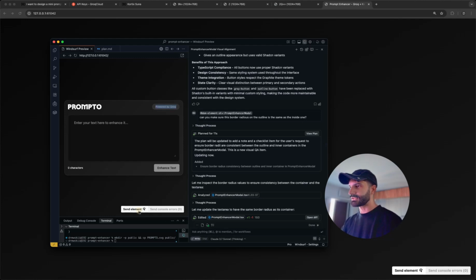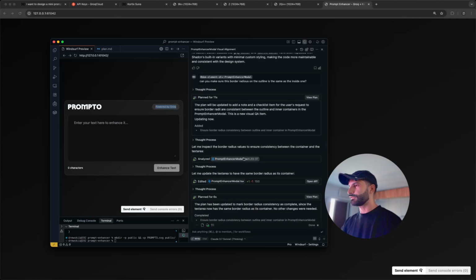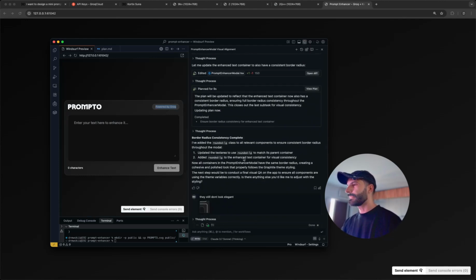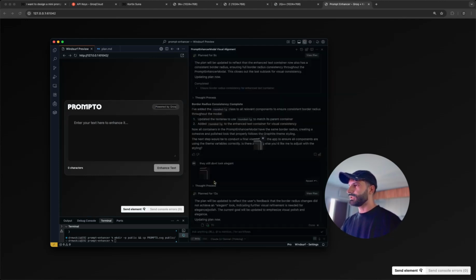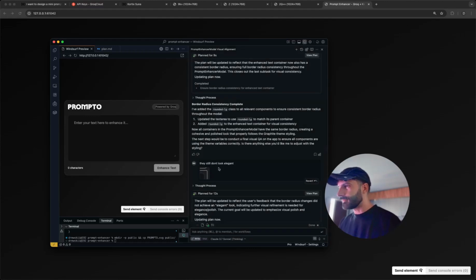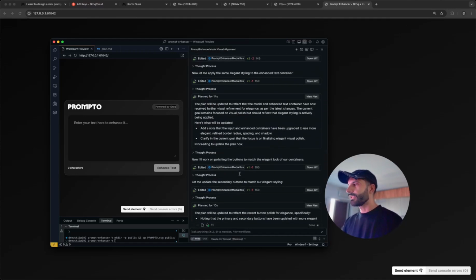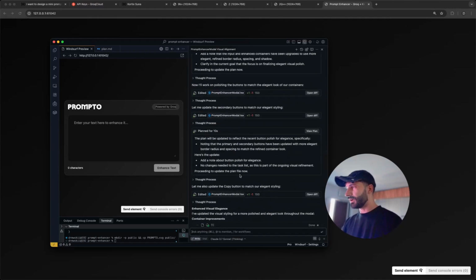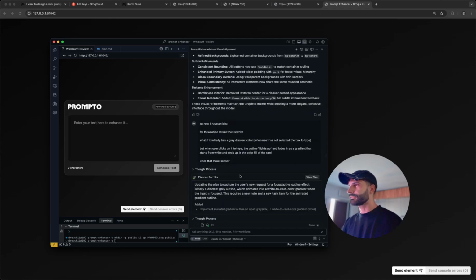And again, I was just sending elements in natural language, asking Windsurf to do refinements. And after a while, as you can see, I'm becoming more clear with my screenshots. So I was like, please fix these border radiuses. They don't look elegant. So screenshots help a lot, especially with Windsurf.